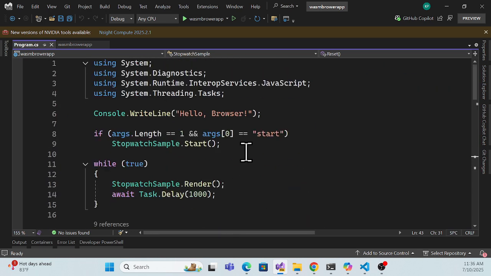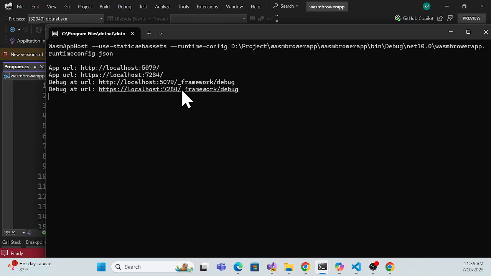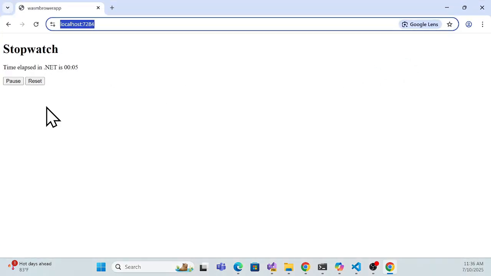So first let me run this application, so that you can get an idea of how it actually looks. Okay, so once you run it, now see, it is listening on this localhost port, and this is your application running over here. By default they provide a stopwatch function, which just starts your stopwatch, like starting your timing.